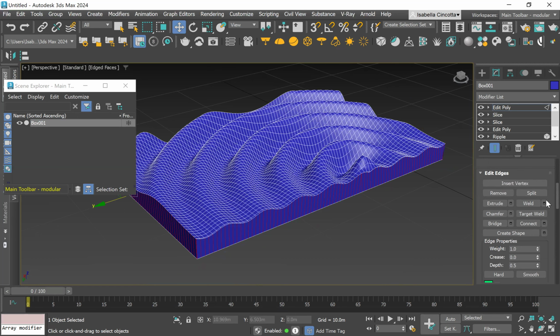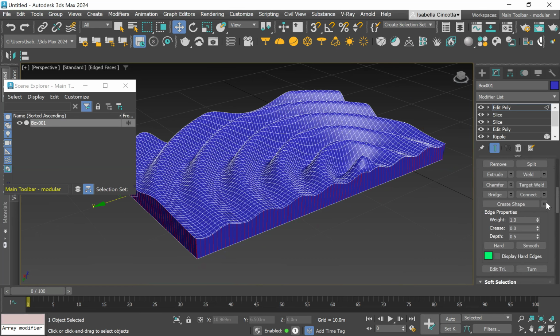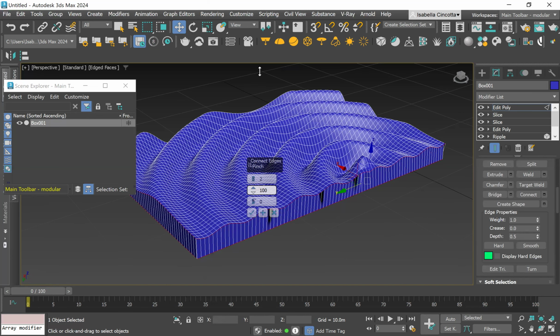scroll down further and click the connect side button here, the settings. And I'm just going to change the segments to two. I'm going to put this one up to 100 and tick OK.